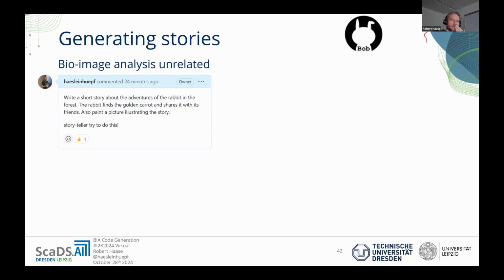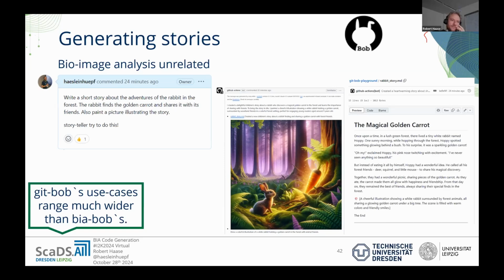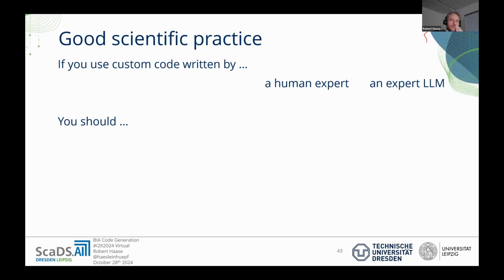Also kind of bioimage analysis unrelated, so that's a fun slide. You can also ask, for example, to write a story about a rabbit in the forest, and it may then come up with this. So git-bob has a lot of functionality you know from ChatGPT, so it's not so much bioimage analysis related. It can also do a lot of other stuff, just as a hint in which direction this technology may be developing. So git-bob's use cases range much wider than bia-bob's.